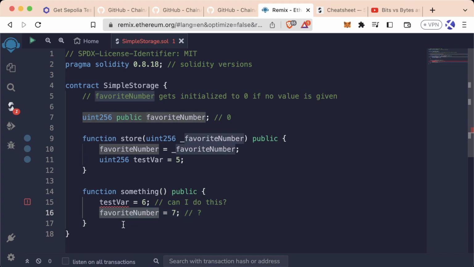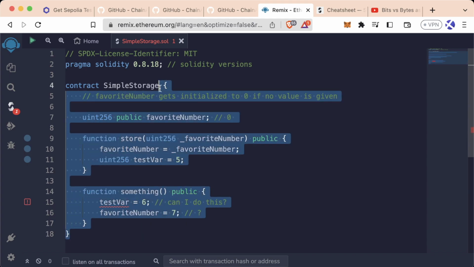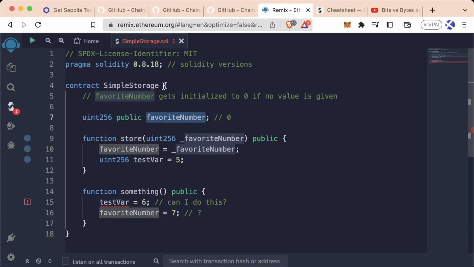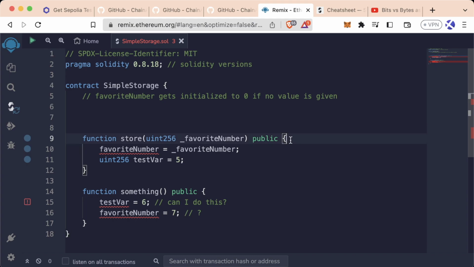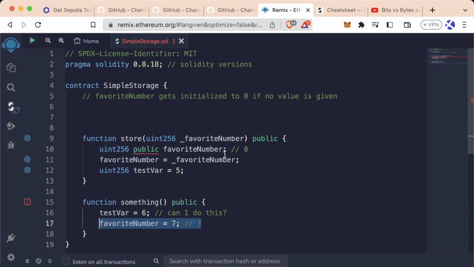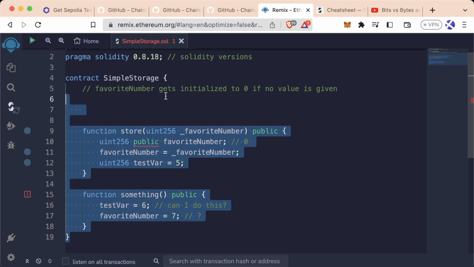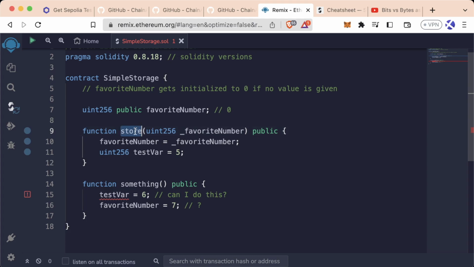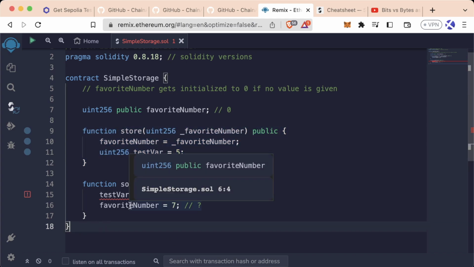But favoriteNumber wasn't created inside of these curly brackets, so how come it knows what favoriteNumber is? Well, something is inside of these curly brackets, and favoriteNumber was created inside of all of these curly brackets. If favoriteNumber was created inside of here, it wouldn't be able to access favoriteNumber because, again, favoriteNumber is inside of this scope and not this scope. If you create a variable like testVar inside of store, you can only access this testVar inside of this store function and not anywhere else.